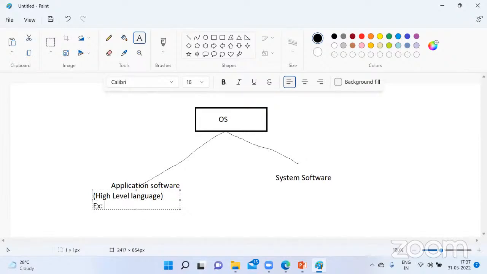I already gave the example. You can see it's a VLC media player, or you can say it's MS Word, or anything, like Facebook, all these things. Whatever you are using, whatever you are installing in your mobile phone or in your laptop, all these are application software. Then what is system software? Before going to that, all the system software you can implement by using low level language. Okay, now tell me, what is system software?